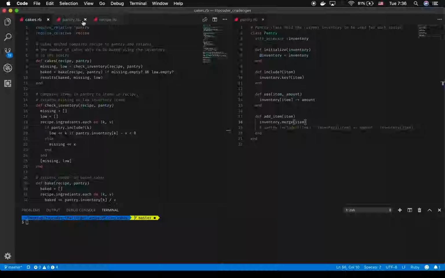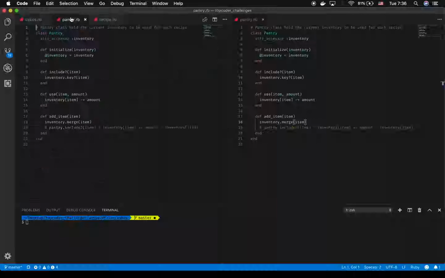So the first thing I did is I created a pantry class. The pantry class is constructed using an inventory. Now this inventory is a hash, and again the hash is one of the best data structures for this because it can hold not only the item itself but the number of items that I have.